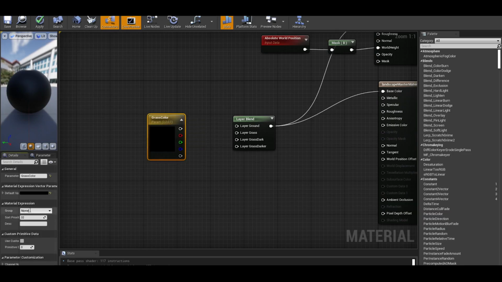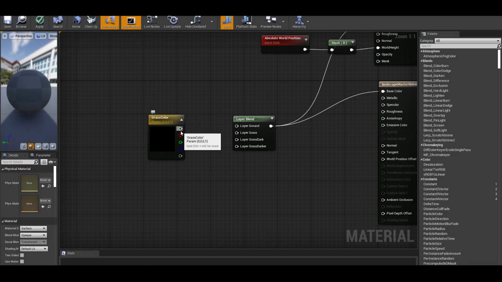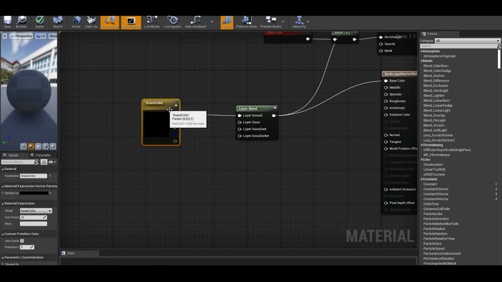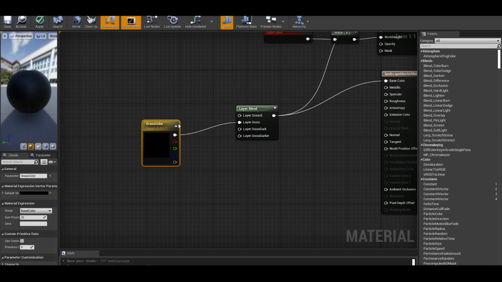Good. Let's assign a group to this as well so that we have a very organized material instance later. Material instance is basically a copy of your material that can be edited in real time instead of having to compile it all the time. So base color is going to be the name of the group that this is going to be assigned to. So let's connect this, not to the ground, but to the grass. We're going to do the ground last since this is so easy to set up.